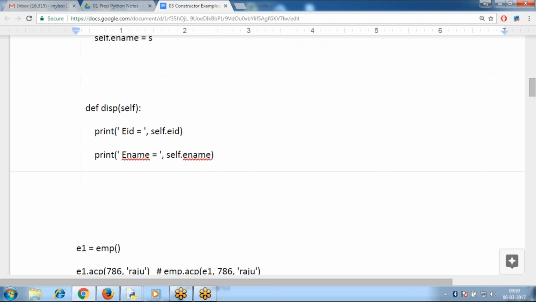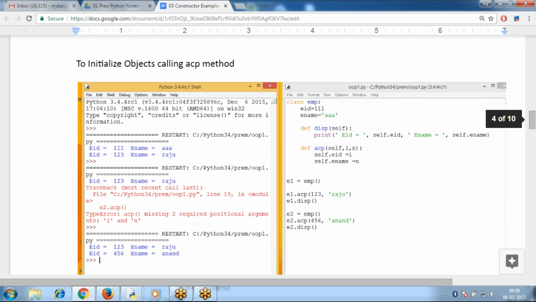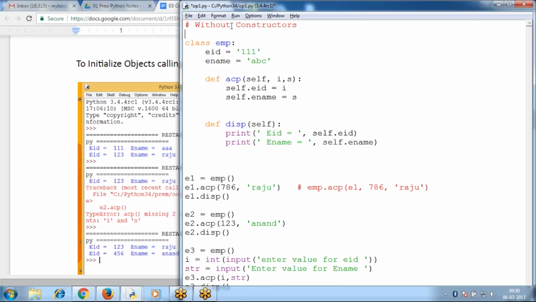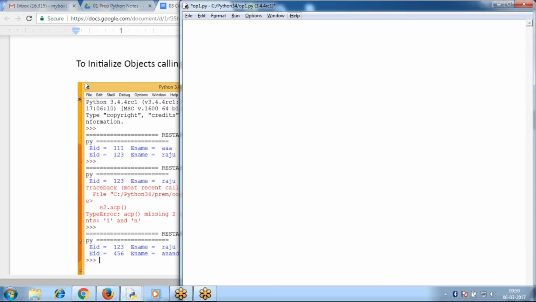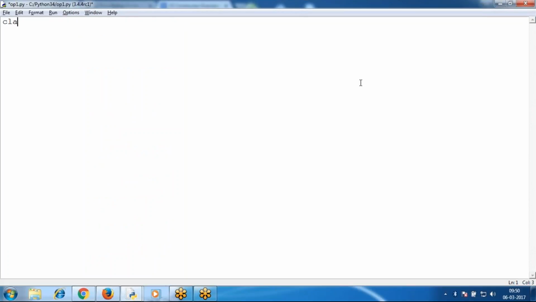Now we'll write using constructors. Now write a class, class EMP. Employee ID 111, employee name Raj.